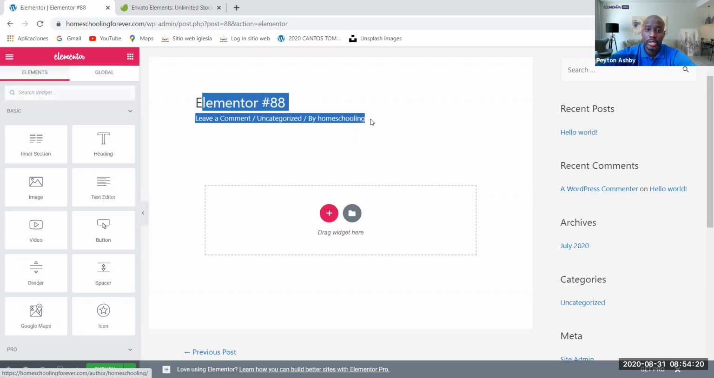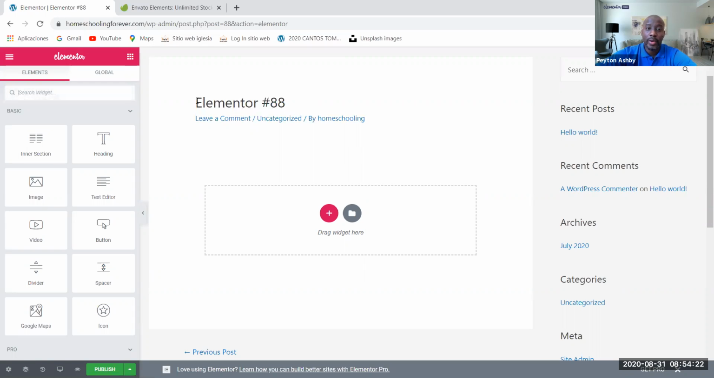This is not a section. This is just the default header that I have, since I don't have a title on my document or on my post yet. I'm not going to go into that right now, but I don't have any section here.